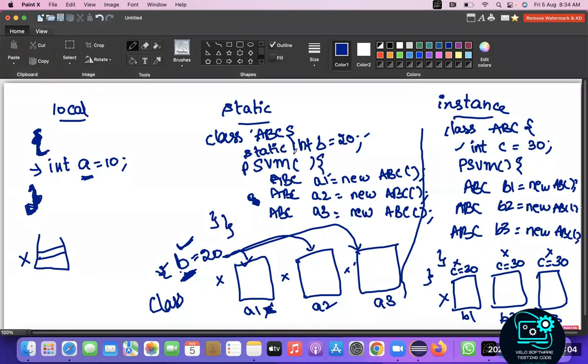Static, if you are defining it as a static variable, only one static variable will be created, even though you are creating n number of objects. One static variable for any number of objects. But whereas for instance variables, if you are creating one variable, it will be created for each and every object. One instance variable will be created like this. So that is the difference. If we see an example, you will get to know that.